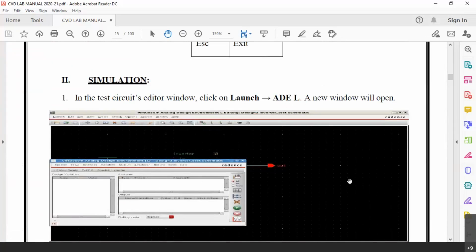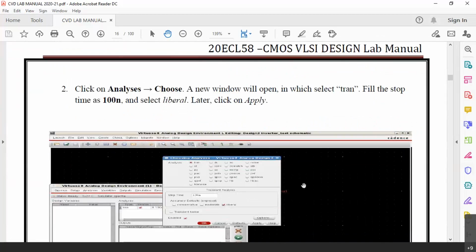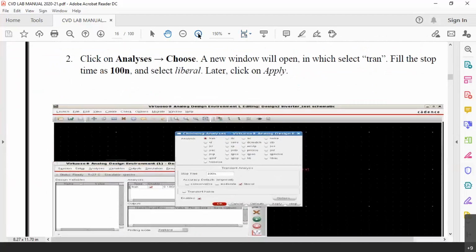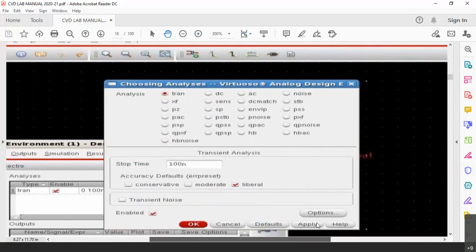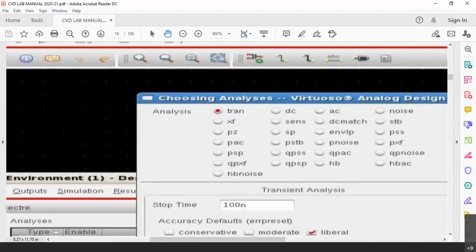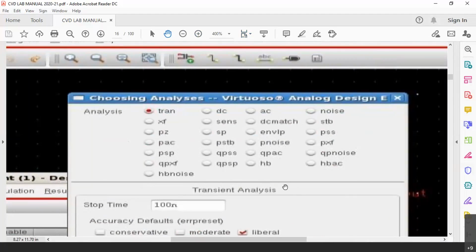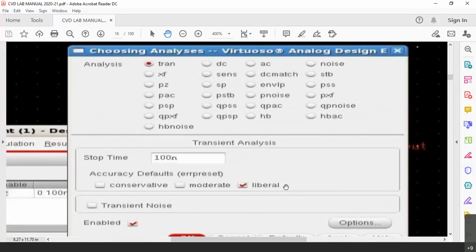When the ADE opens up, you can see these many analyses are there when you choose the analysis. There is this transient analysis, there is this DC analysis, there is this AC analysis. But we are going to use only these three analyses in our complete lab for this semester. We are not going to go for other analyses.